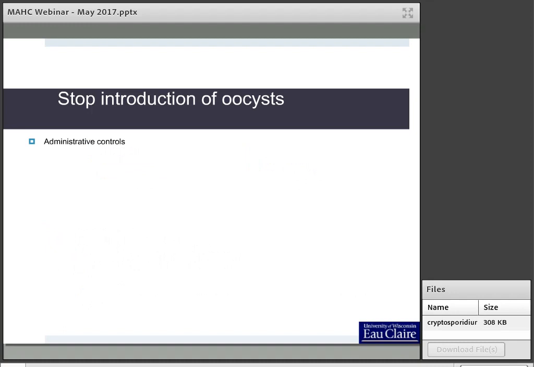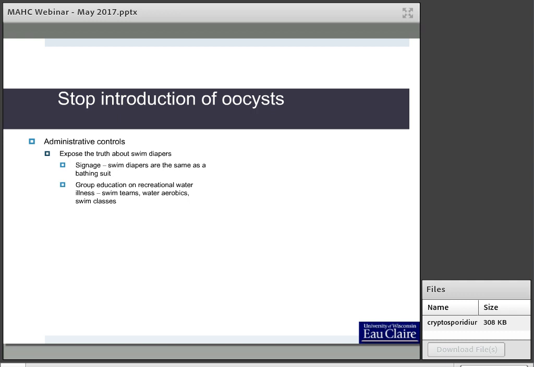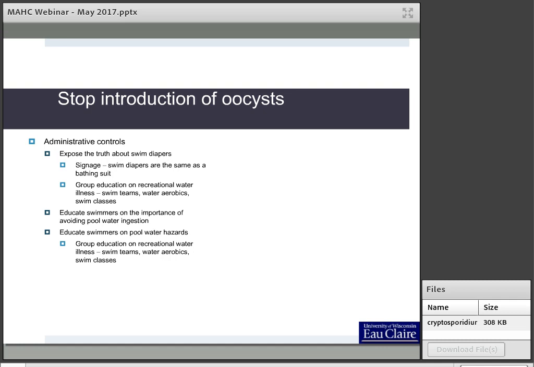So administrative controls are primarily associated with education. We need to come up with some ideas to educate swimmers on why swim diapers don't work. We can do something like signage to let people know swim diapers are the same as a bathing suit, and also maybe focus on group education classes. If we're getting these groups together, let them know swim diapers are the same as bathing suits.